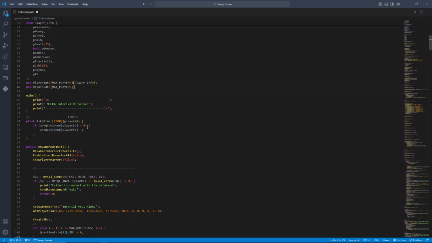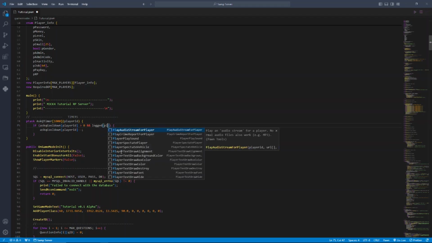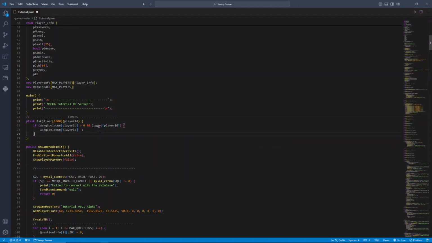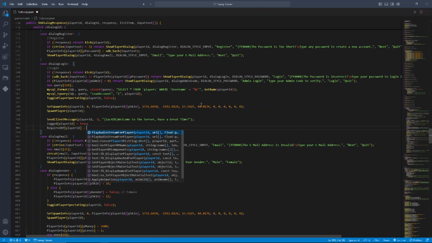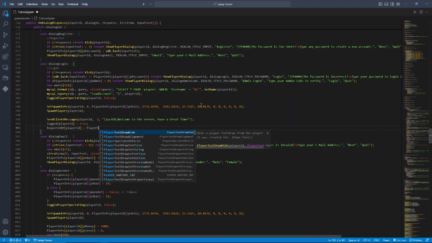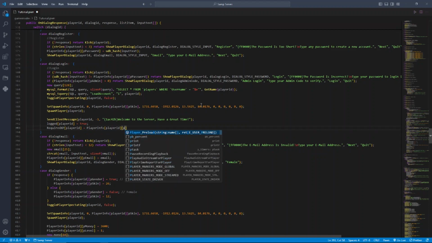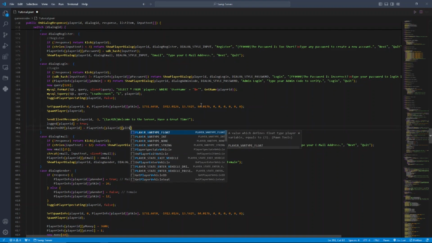A bonus feature from the previous episode. We can add in the if statement of the SQ timer to check if the player is logged in. Now, in the dialog login, we need to calculate the required XP of the player. The formula will be the level of the player times 2 and plus 4.